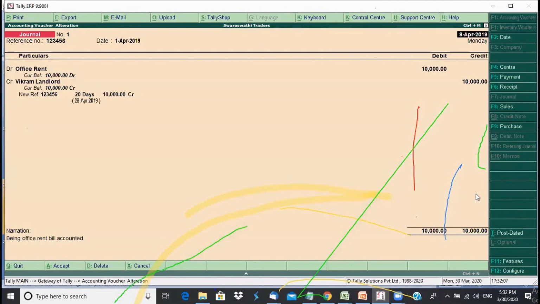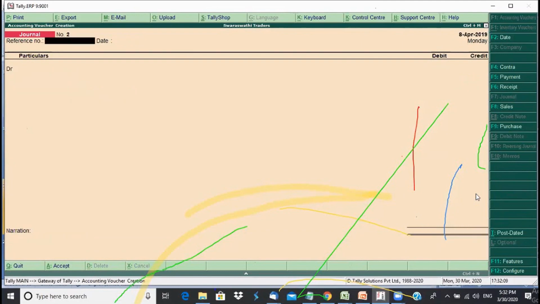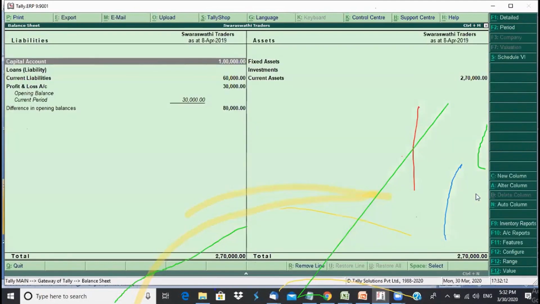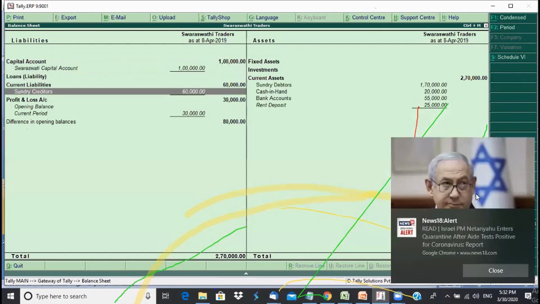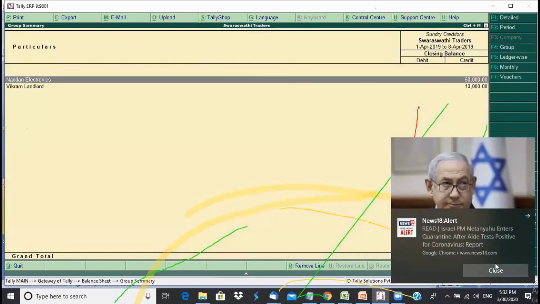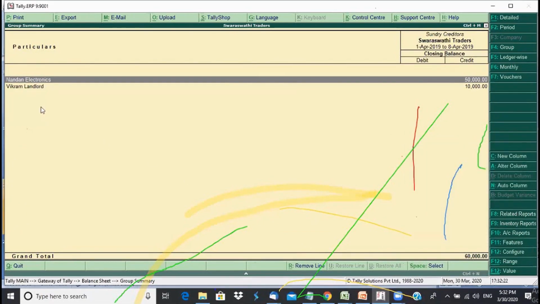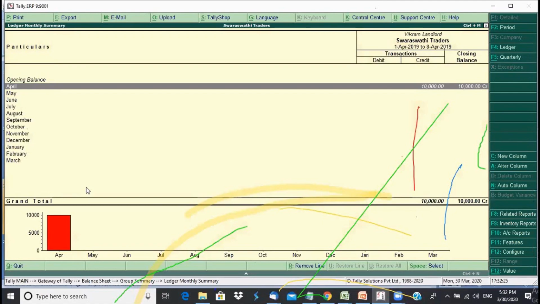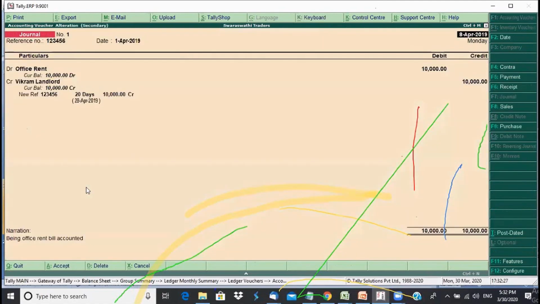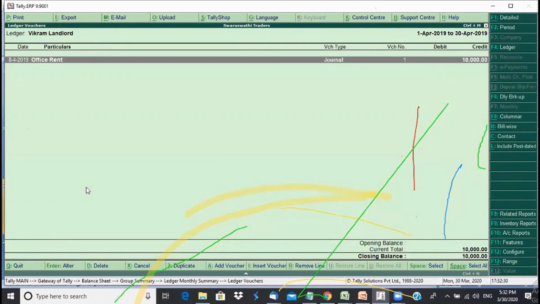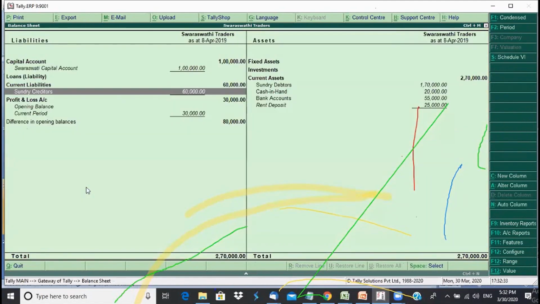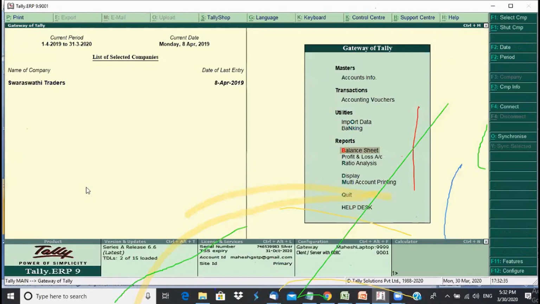Okay, so now if I look at my balance sheet for reporting purposes, it's already available under sundry creditors. See, the Vikram landlord is available, 10,000 rupees. I could go to the transaction and do any edits if required. Is this clear? Do you have any questions? Okay, let me just look at some chat messages.